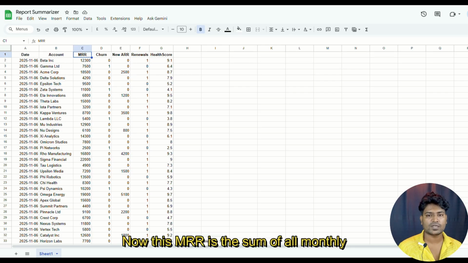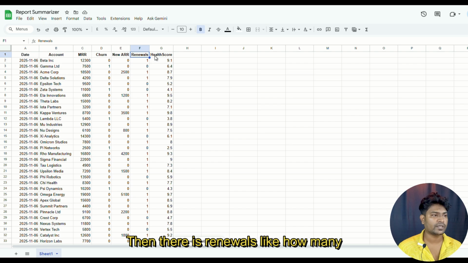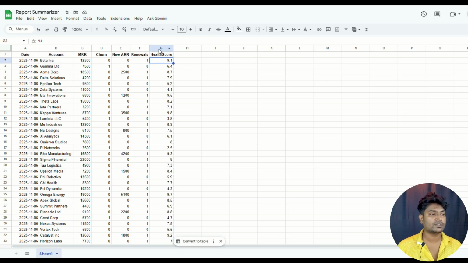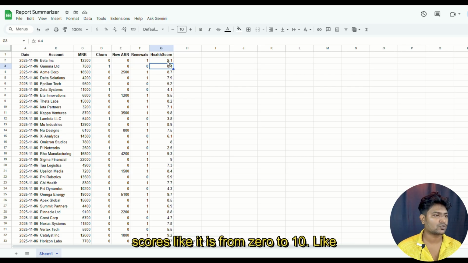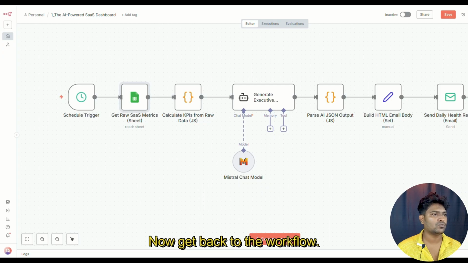Now this MRR is the sum of all monthly revenues, and churn means how many customers left. The new ARR means the sum of all new yearly revenues. Then there are renewals, like how many renewals there are. And there is health score, like based upon all this data there is a generated health score. It can be generated from the software which you are using, like your sales software. The scores are from 0 to 10, the topmost health score is 10 and the lowest will be 0. Now get back to the workflow.